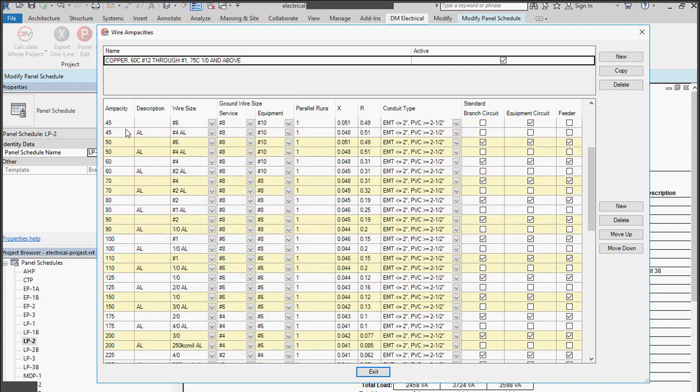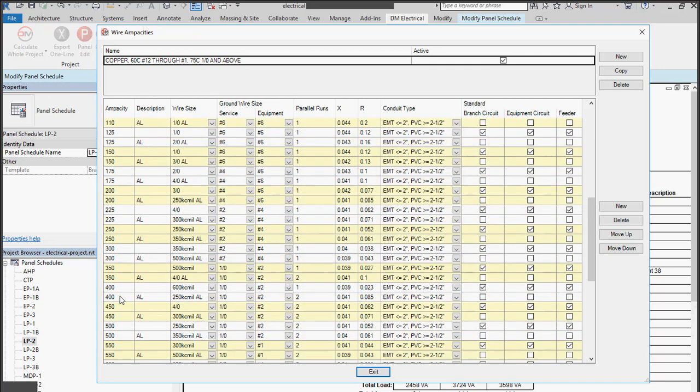So you have the ampacity, which is the size of the description, which is a label that shows up only in the interface of the software. It doesn't actually show up on your drawing anywhere, so use something that makes sense to you, that you'll remember what it is, but it doesn't have to be anything that's going to look nice on a drawing.